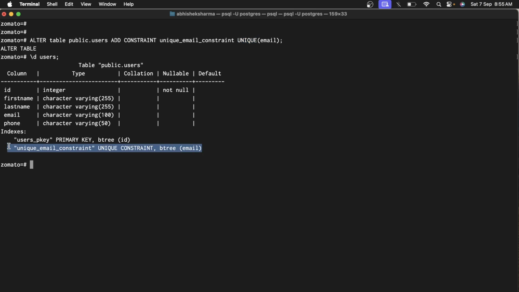Do you understand till now, or do you have some doubt? You are saying that an index has been created for both these keys.